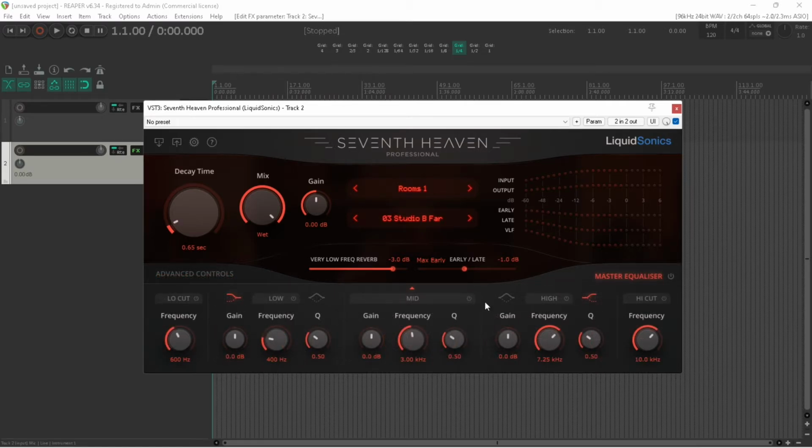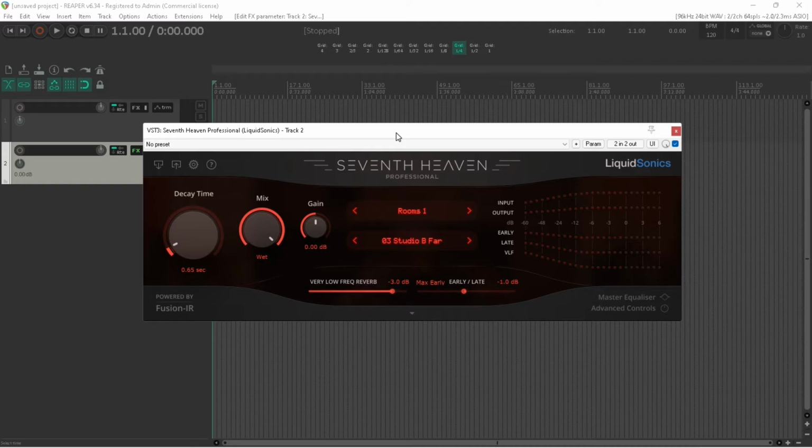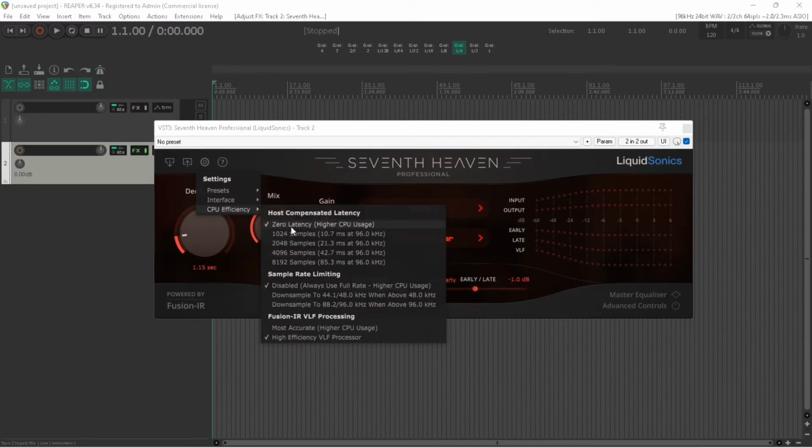while EQ is used to shape the sound in any form desired, to remove mud in the low frequency range and filter out harshness in the top end. Reverb time should be aligned with the BPM of the song, while the mix should be adjusted to fit the vocal with the song. One important thing to take into consideration is CPU consumption and latency.